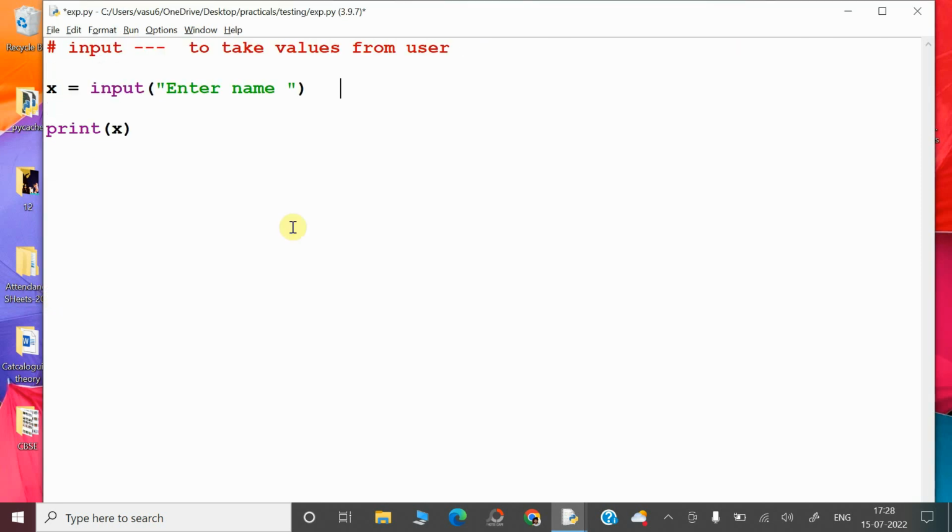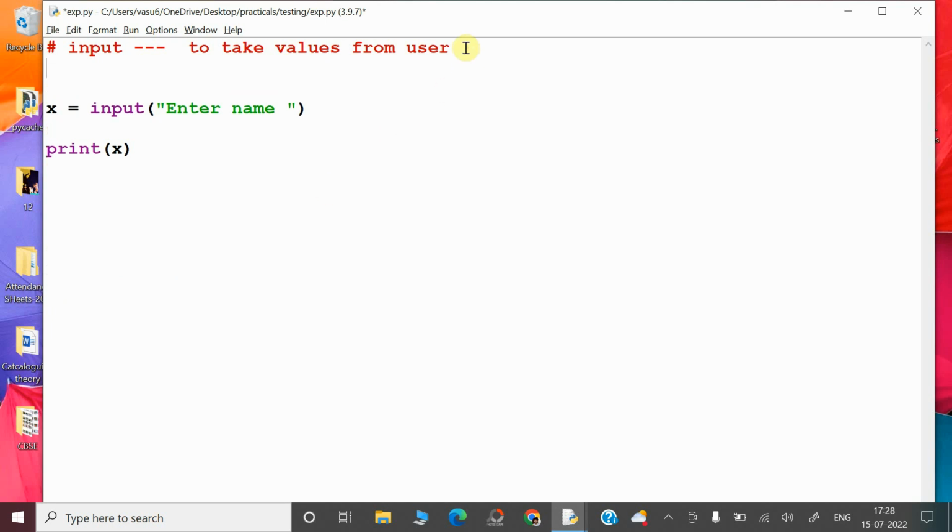What happens if you are dealing with numbers? Here the most important point is that the input function always gives the data in the form of a string. The input function always returns data in string type.